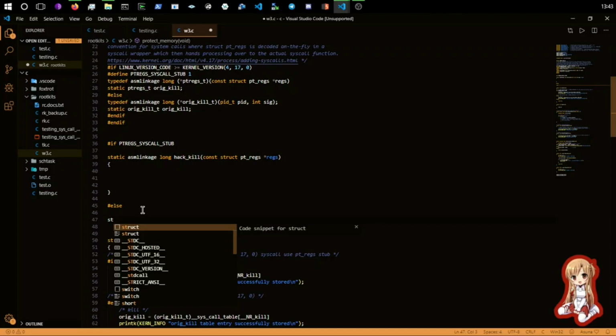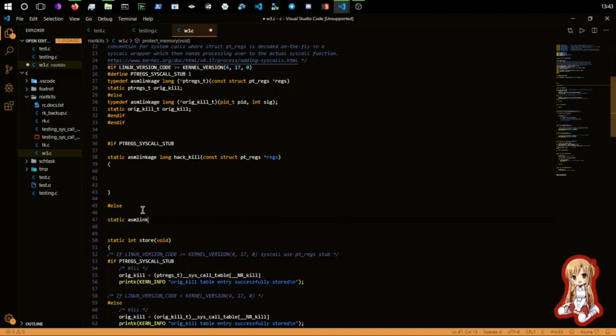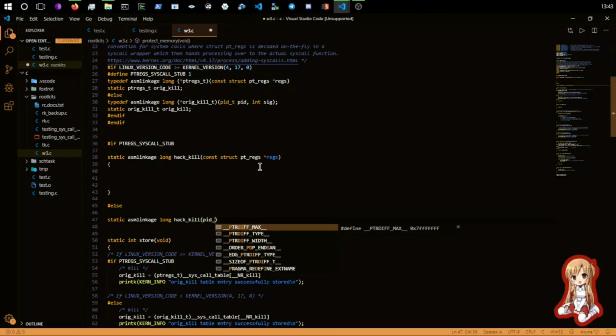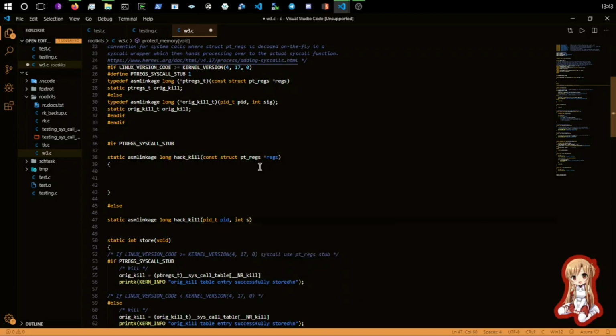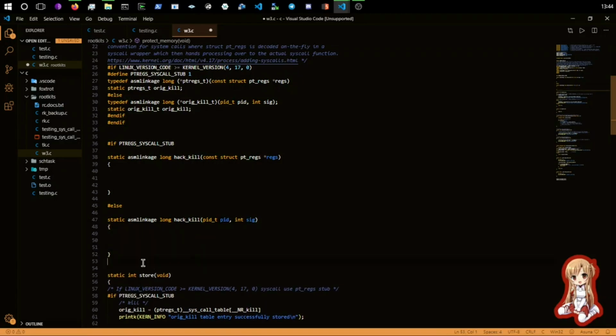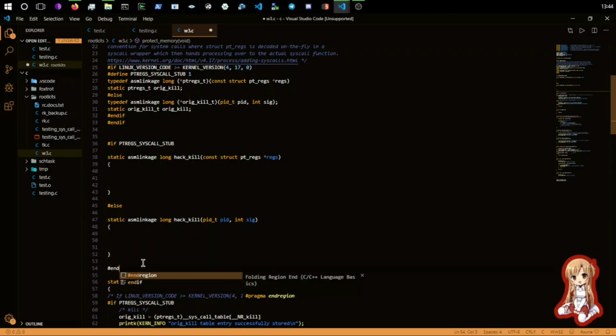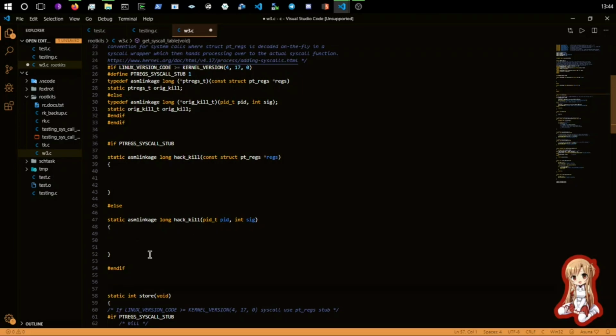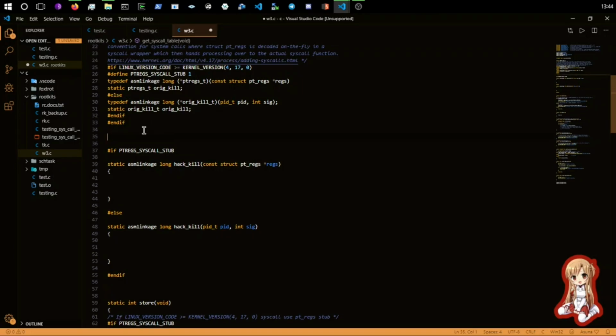As you can see, we're taking in const struct pt_regs pointer regs. Otherwise we're doing static asmlinkage long hack_kill, so the same name, which will help us later on as well. And then for the arguments, we obviously need pid_t pid, and then int sig, like that. And then we're going to do #endif to end that preprocessor directive. So let's move that out of the way, so we just focus on this here.